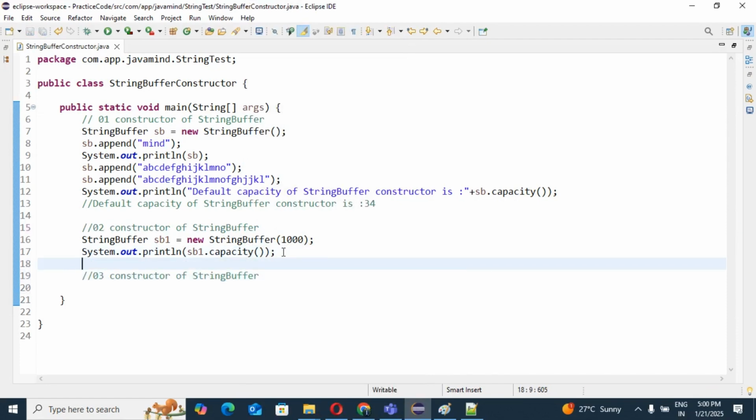So you know what the third important constructor is. Let's see: for a given string, an equivalent StringBuffer will be created. I have already explained this concept in our String class constructor.